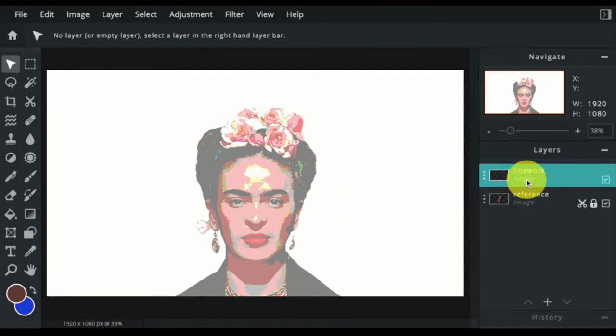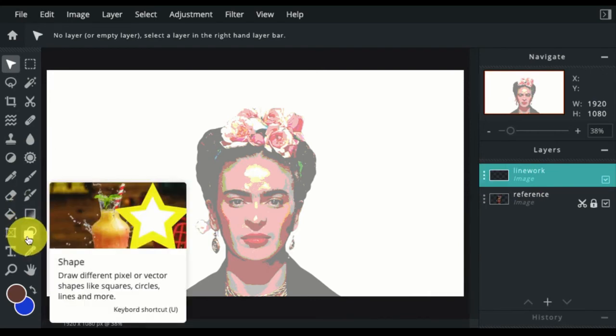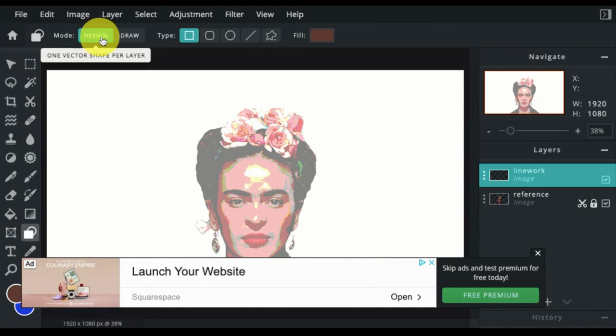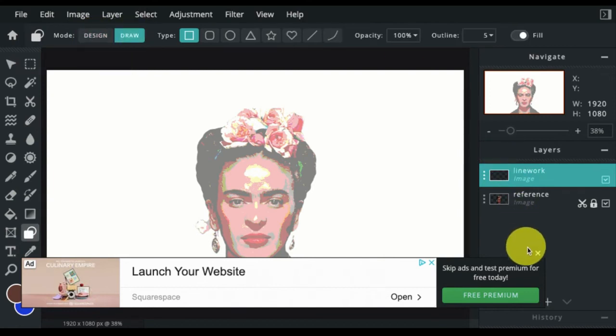So I have those things set up, and now it's time to move on to actually making it. Now when we go to actually draw, we're going to go over to the side panel all the way on the left, and go to the shape tool. When you click on the shape tool, you're going to get a couple different options. You're going to have design and draw. The tool that we're looking for is draw. So you're going to click on draw.